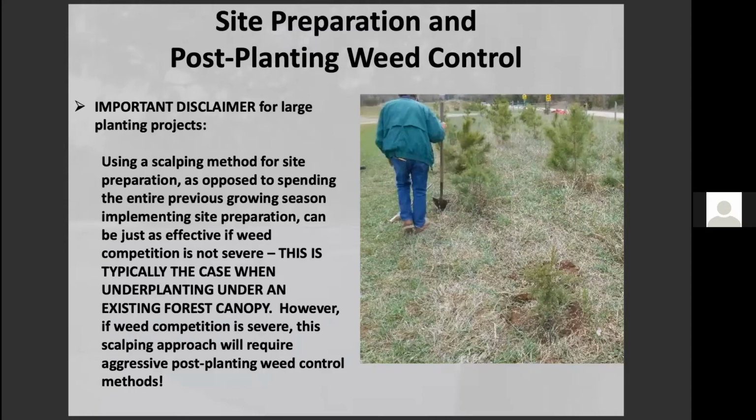So these underplanting projects I found are quite efficient, even at the scale of thousands of seedlings, because of the lack of a need for aggressive weed control. But it depends on what you have in your understory. If you have a forest dominated by things like autumn olive or buckthorn or something like that, that's a different scenario yet. You've got to get that stuff under control first. Next slide.